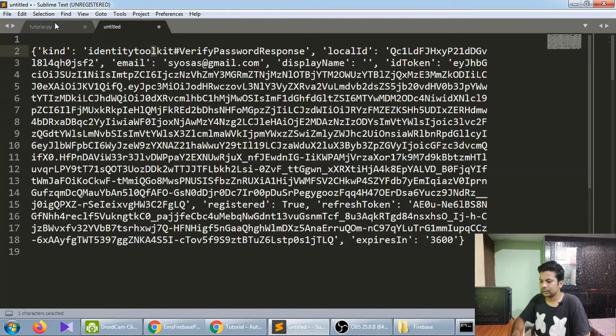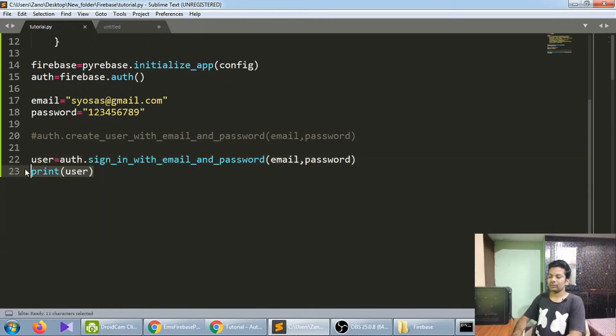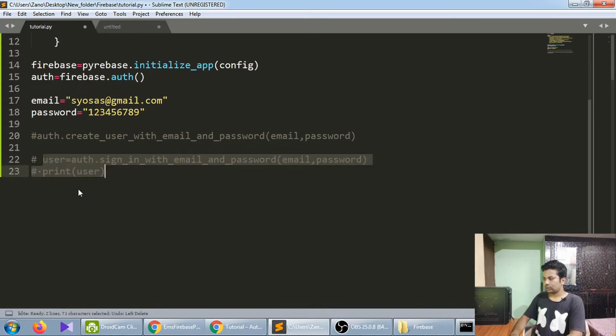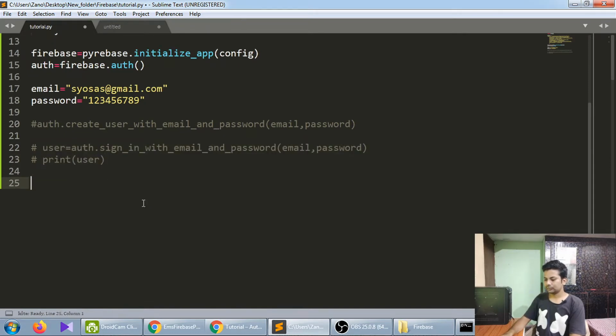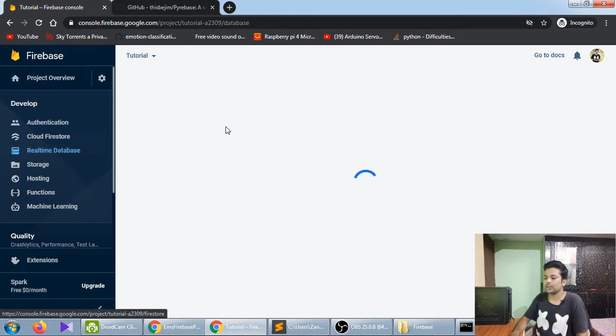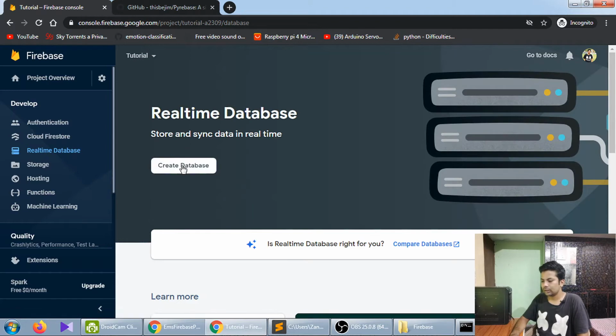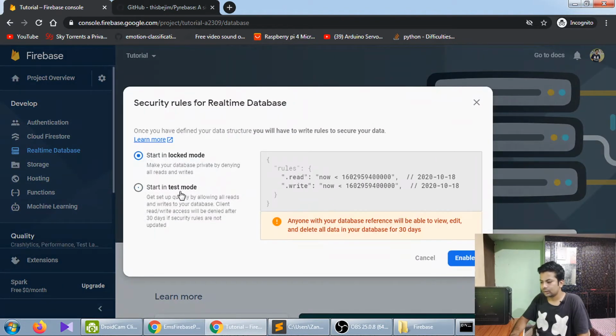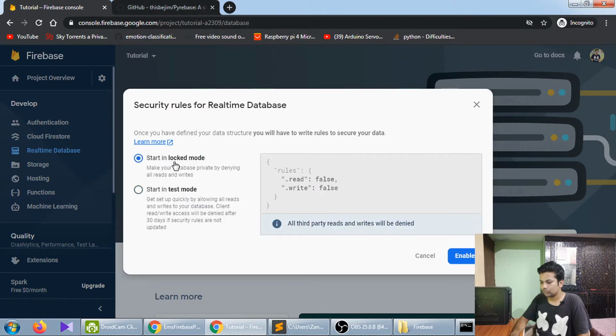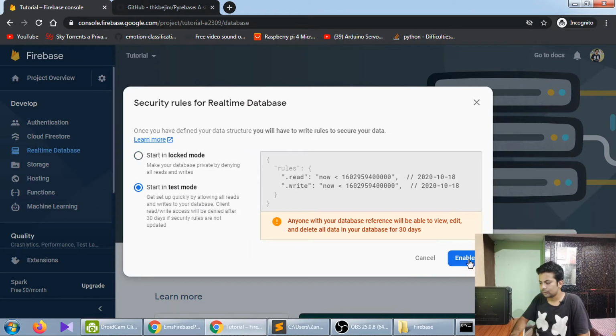So let's get started with the other part. Suppose you have login also. Let me comment it out now. This was for sign in and sign up. Now let's get started with the Firebase database, the real-time database. Let me show you real-time. Okay, this is our real-time database. We'll show you how to use it. We'll create database, start in test mode, and just enable it.